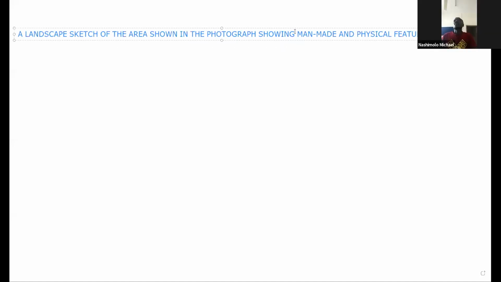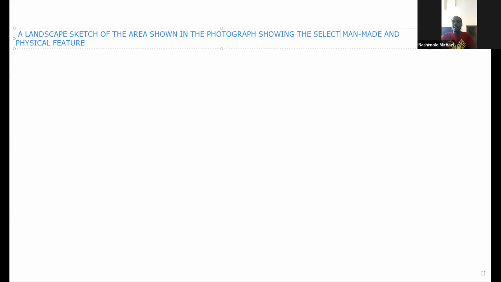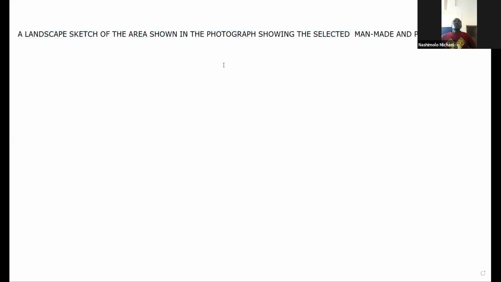Mr. Nash, add the word selected. Showing the selected man-made and physical features. I hope the girls are able to see the title. Allow me to change the color for visibility of the title. I hope that is now clear. I need to get feedback from the girls because I see many hands up. So from there, what we do, yes, please.